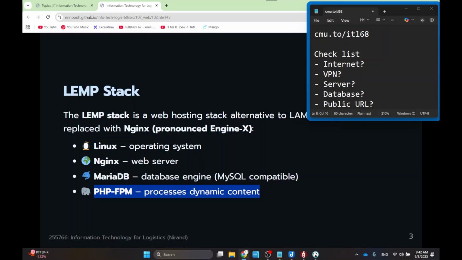Before we start to do anything, I'd like to go through some checklists. This is how I usually debug myself. If I cannot connect to any services, I go through these steps to see if anything went wrong, so I can figure out what the problem is. Because anything can go wrong in the IT world.